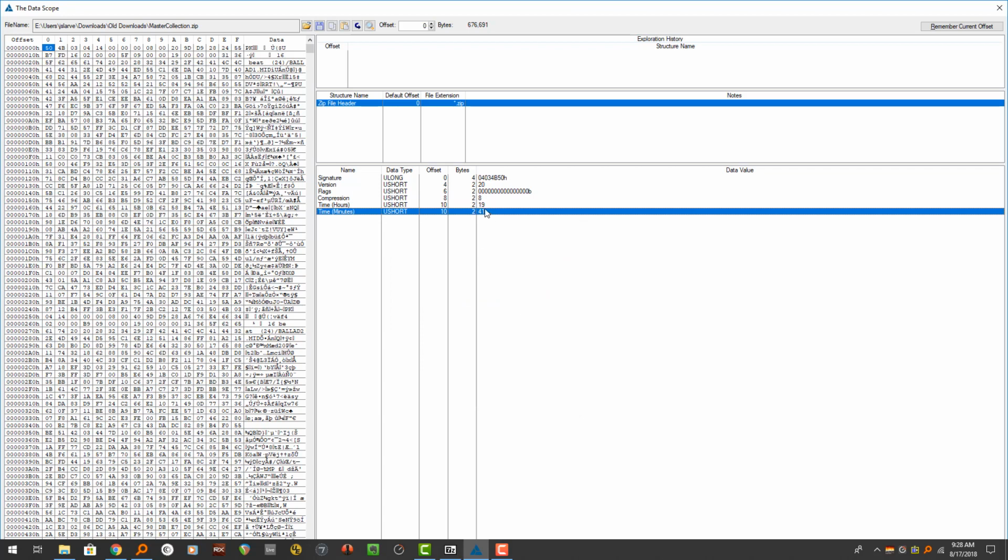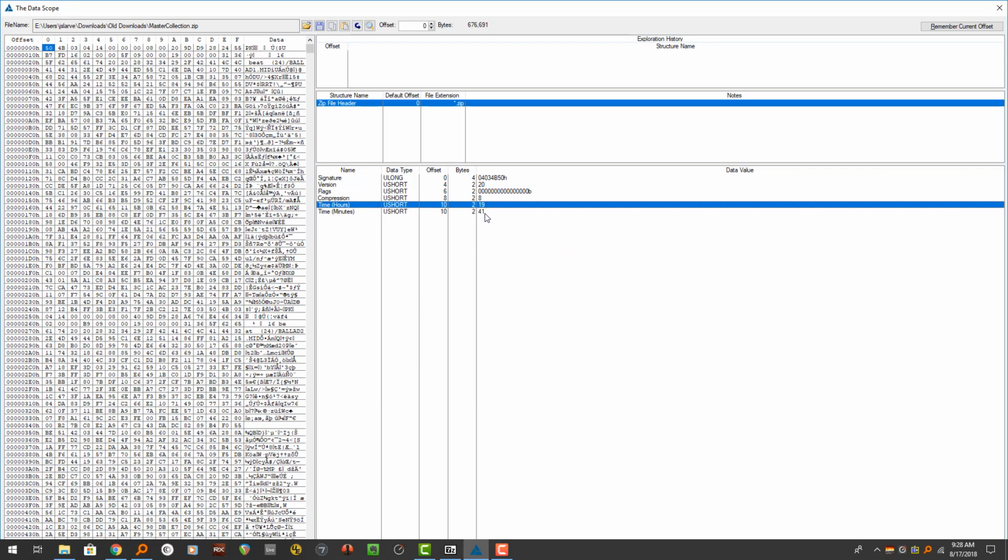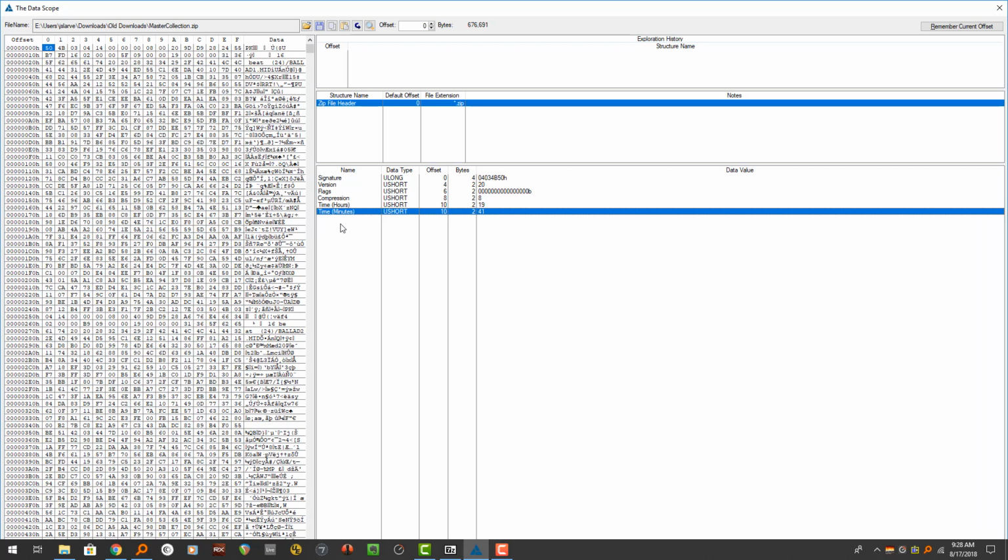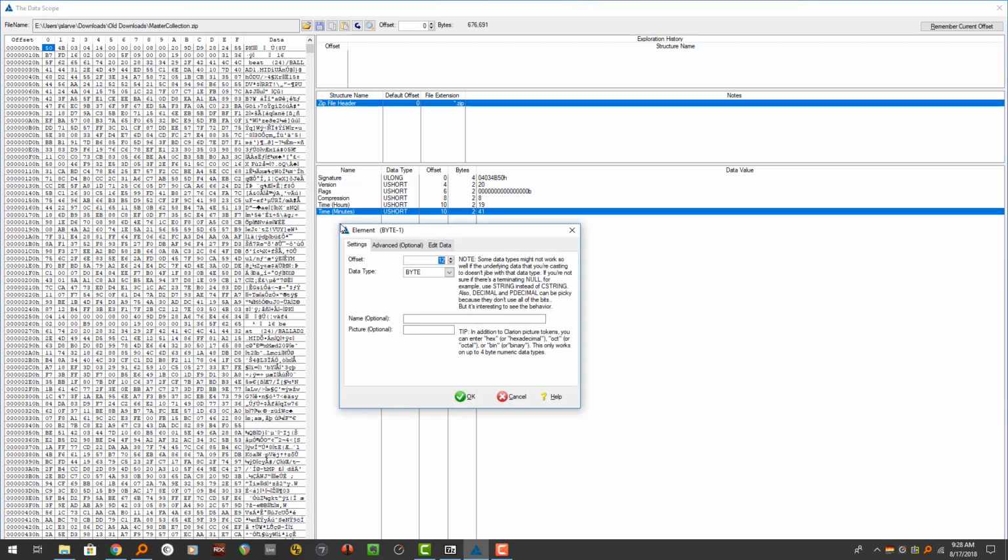So this is 7:41 p.m. because this is 1900 hours and 41. And now we can do the seconds, still on offset 10 because it's the same variable. And we are going to say time seconds.